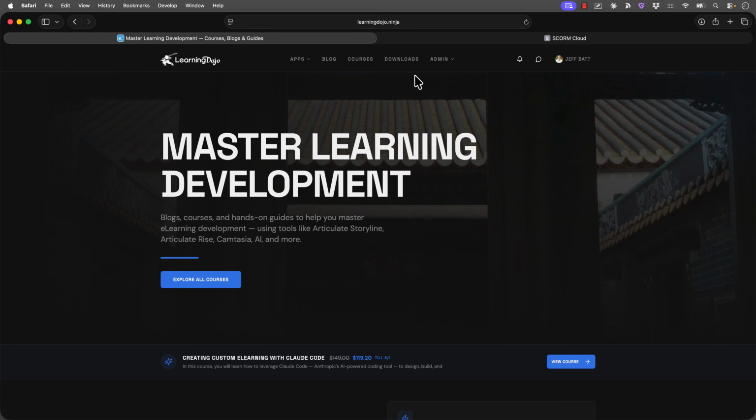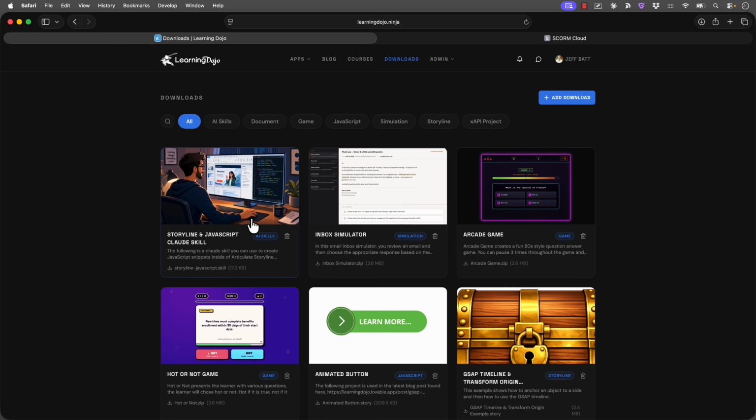And we are going to be using one of my new downloads, which is a Claude Skill. So if you head on over to the downloads and then you click on Storyline and JavaScript Claude Skill. If you don't want to download the skill, I'll also show you my free tool that you can sign up for and where you can get the snippet as well.